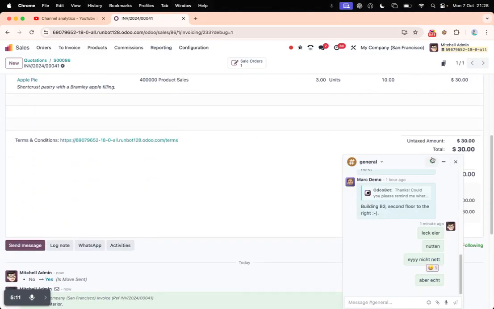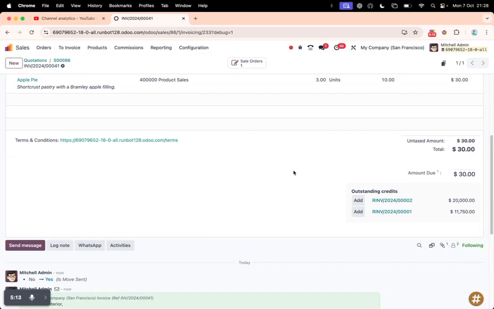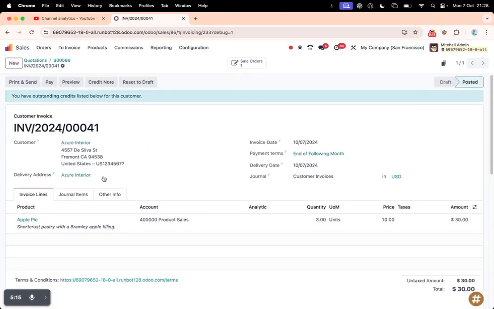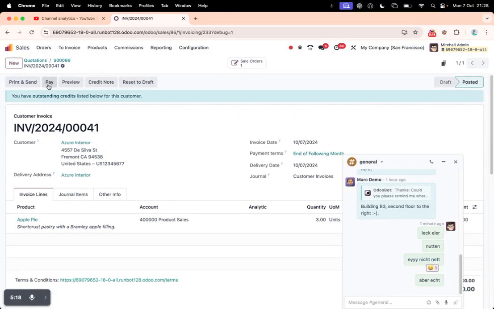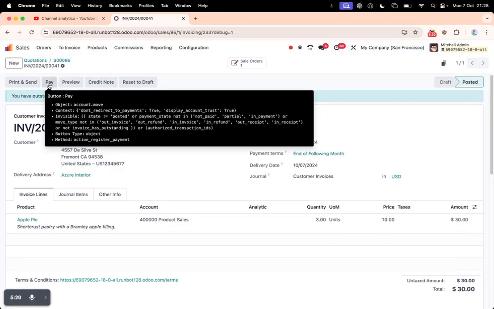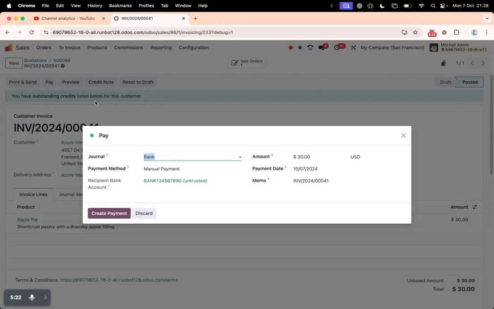After that, you need to register the payment against this invoice. Here you can see the pay amount button. Simply click on pay once the customer gives you the balance.